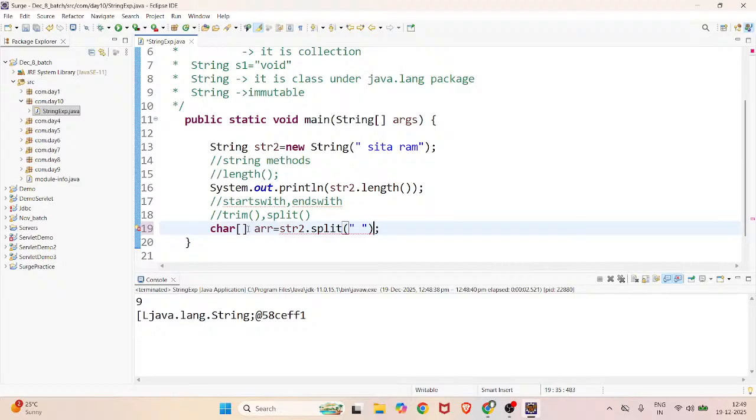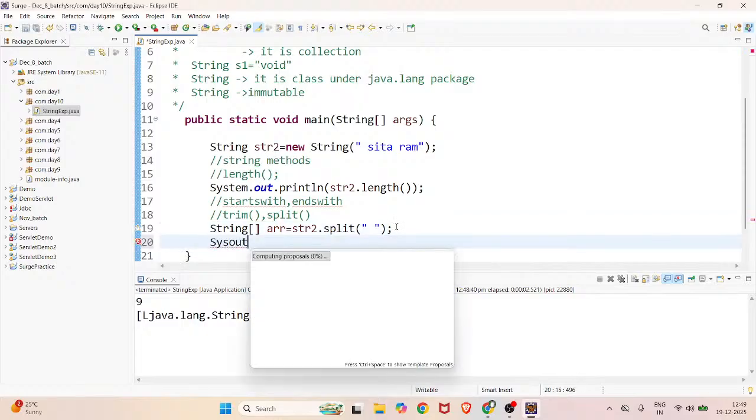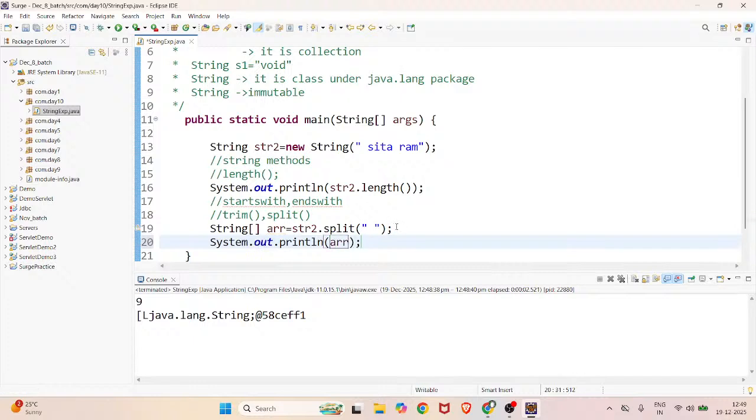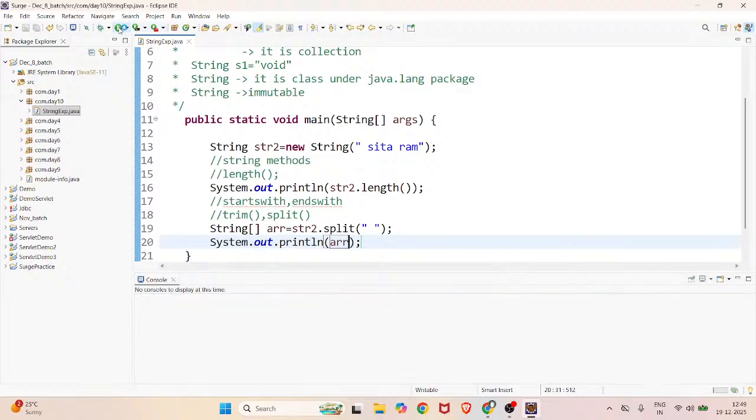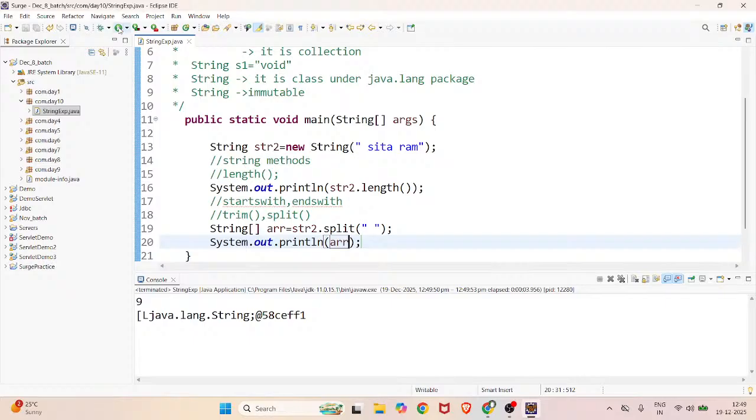Okay, strings, right? So string array, string arr2 dot split. I have to store it and I can print it in a sysout of arr. Okay, I'll check with the arr of 1. Okay, then it will display.